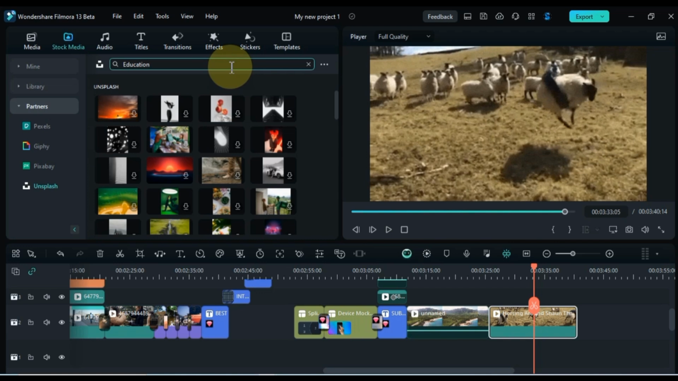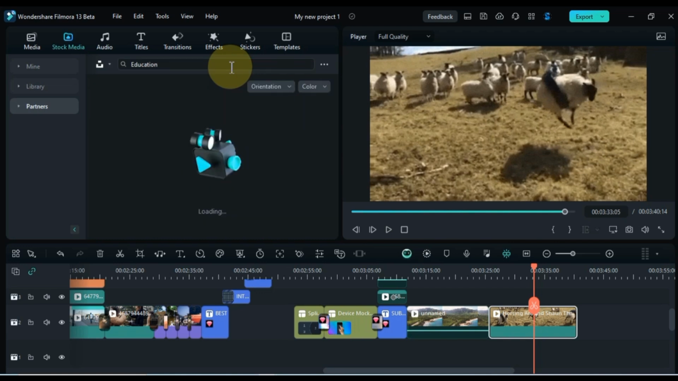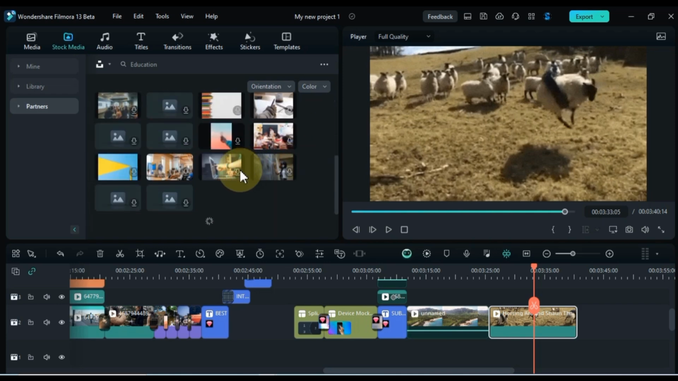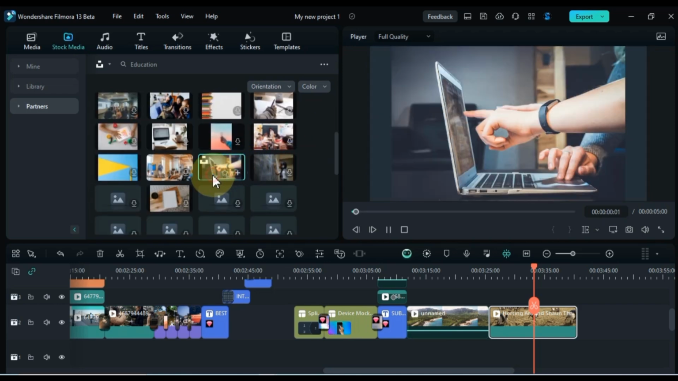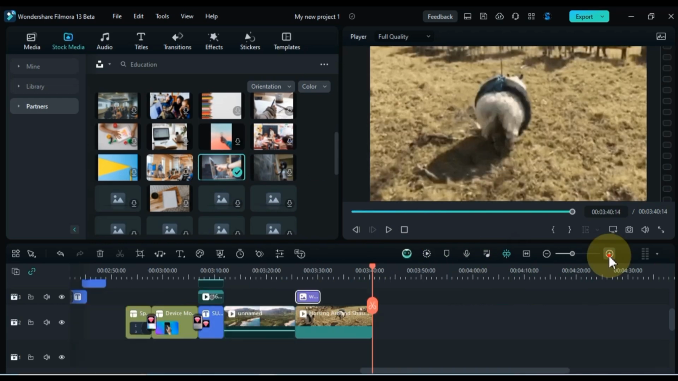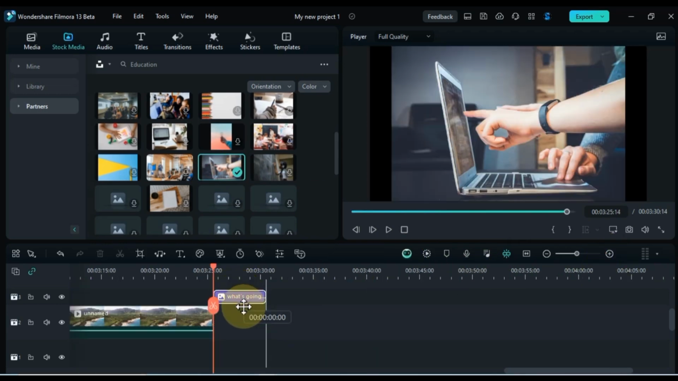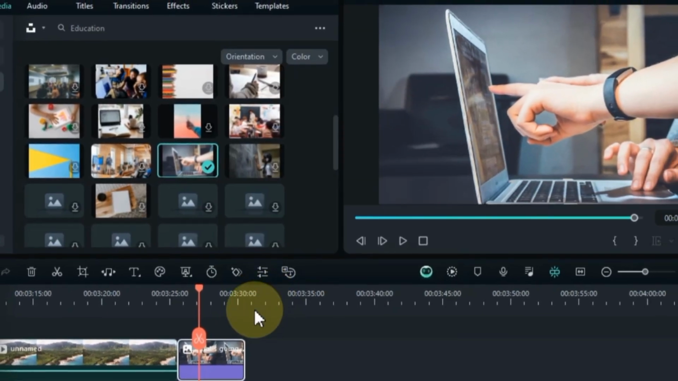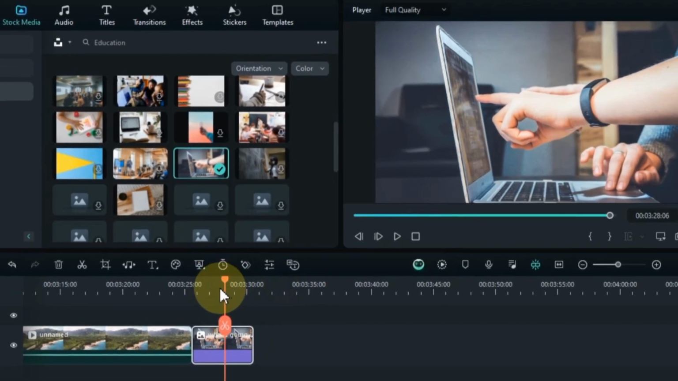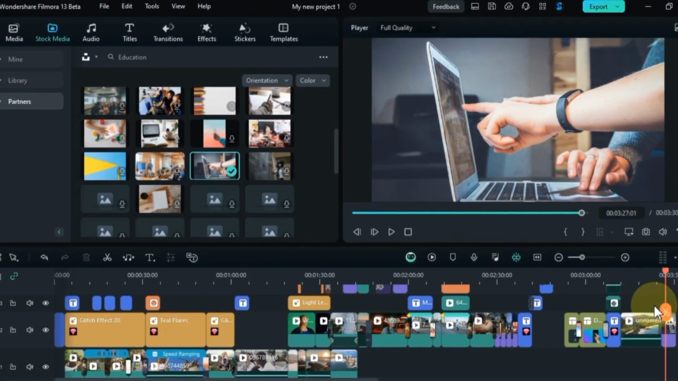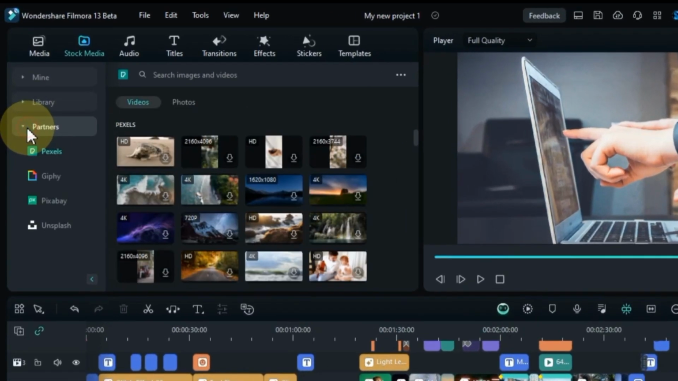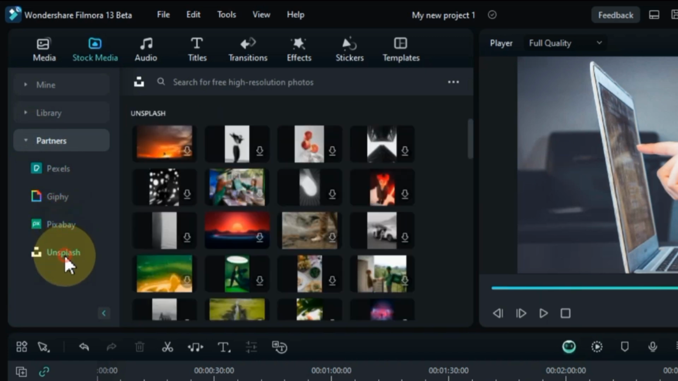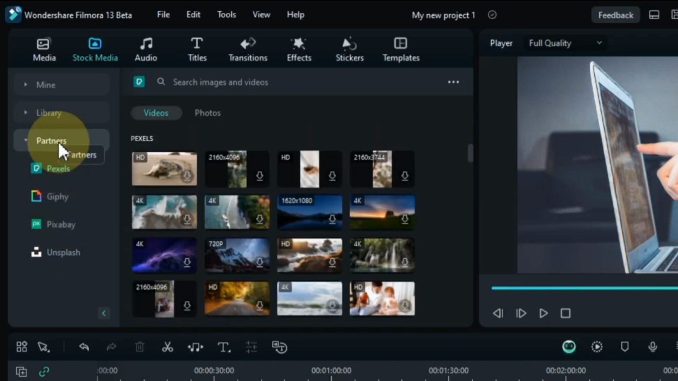Filmora 13's integration with Pexels, Giphy, Pixabay, and Unsplash offers filmmakers and creators a wealth of royalty-free media elements to enhance their video projects. These partner websites provide a vast library of high-quality photos, videos, and animated content, all easily accessible within Filmora 13's interface. Whether you're looking for stunning visuals, creative GIFs, or diverse stock footage, these partners have you covered. Incorporating partner media into your Filmora 13 projects is a breeze. Elevate your storytelling, engage your audience, and enhance your videos with the power of these partner websites.